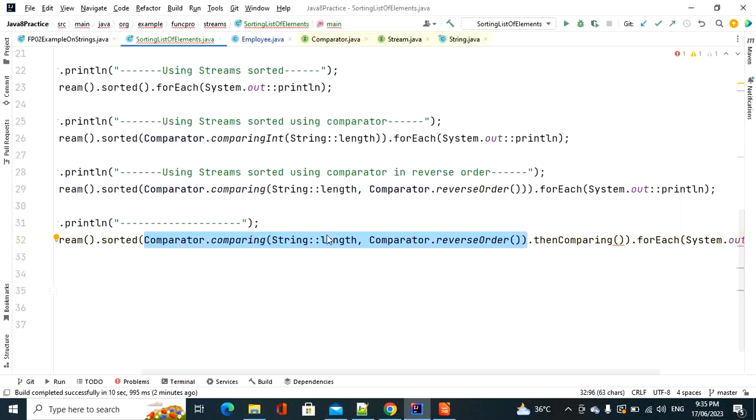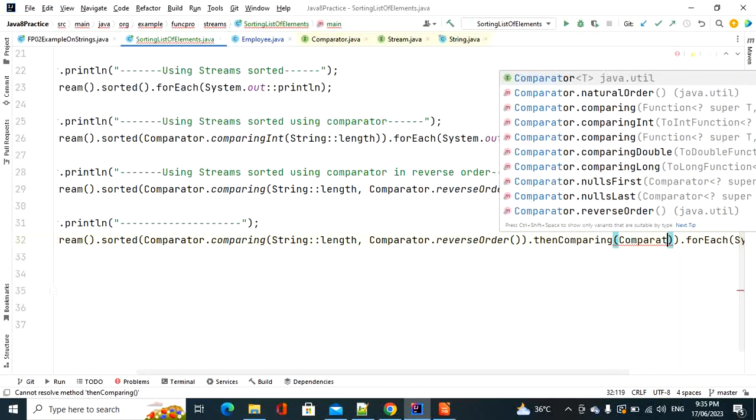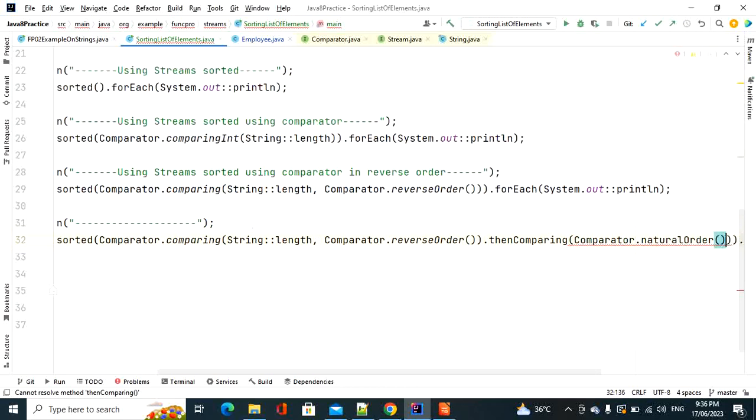So here, in thenComparing, I'm just saying Comparator.naturalOrder. Natural order in the sense of natural sorting order, alphabetical order. So here, let me run this.